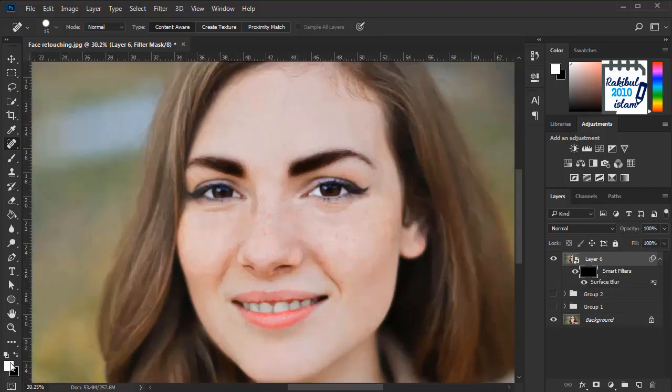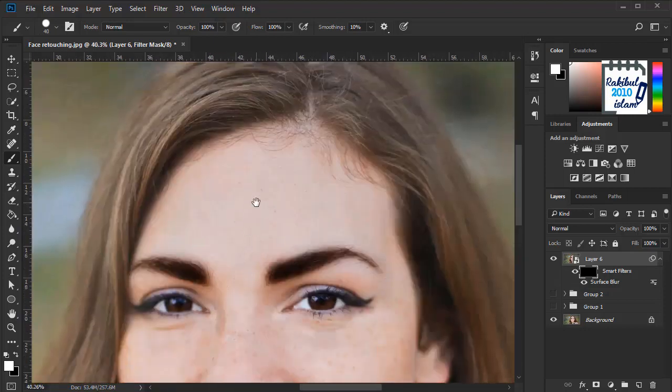Pick white color and then we will select the brush tool and selecting the smart filter, we will only brush the areas where we want to apply this blur effect. We will avoid the areas where we don't want to apply this blur effect.